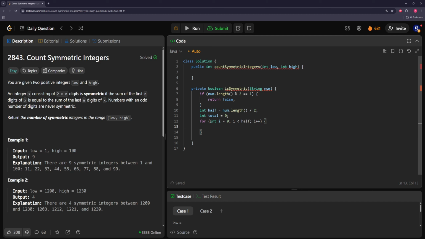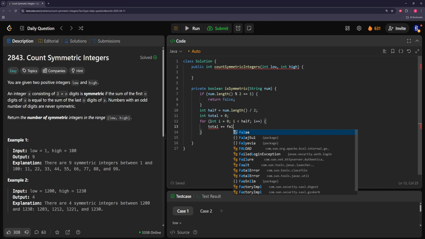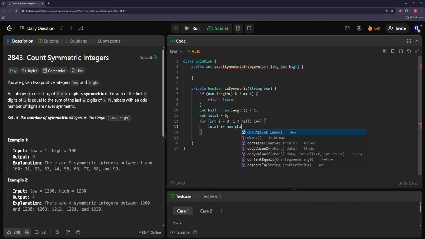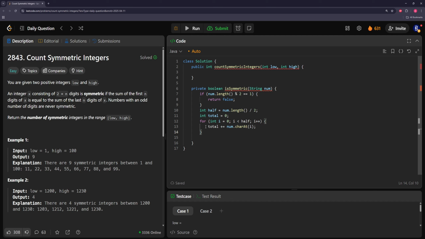And then we can say total plus equals. So we want the character, so num character at I. And so this is going to be an ASCII character, which is fine actually, now that I think about it, because we're going to be adding and subtracting, so it should cancel out to be the same. So actually this is totally fine. Okay. Yeah, so this will be fine, and then we just have another.